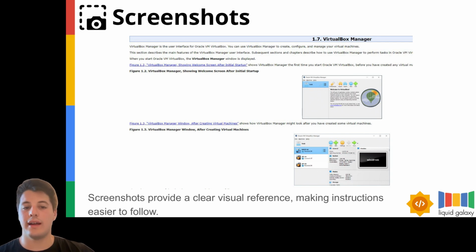Screenshots. We can also add screenshots to provide a clear visual reference, making instructions easier to follow. By including screenshots, we provide the user a visual guide that helps to understand and follow the instructions more easily. Screenshots can also help reduce mistakes and improve the overall user experience.